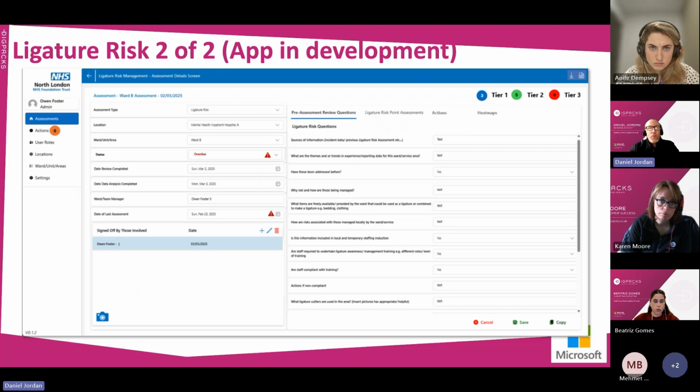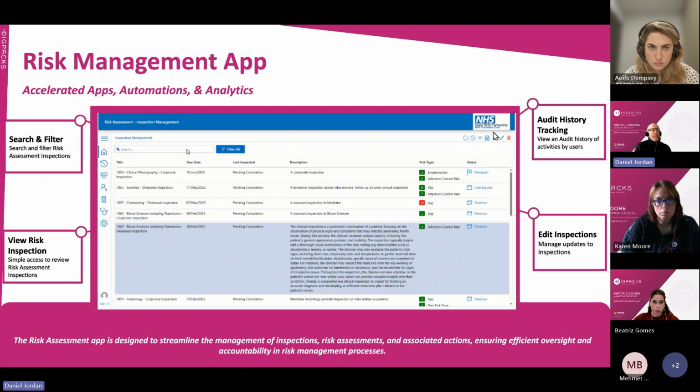Okay, so one more to go through, and this one is for risk assessment, for risk management, where you're carrying out inspections. This is one where we have got an app that will be able to give you a little walkthrough just to show you what you can do. So the purpose of this risk assessment app is to provide a user-friendly interface for managing inspections, risk assessments, and associated actions. It enables users to efficiently handle inspection details, track risk types, and manage control measures, ensuring there's thorough oversight and accountability in risk management processes.